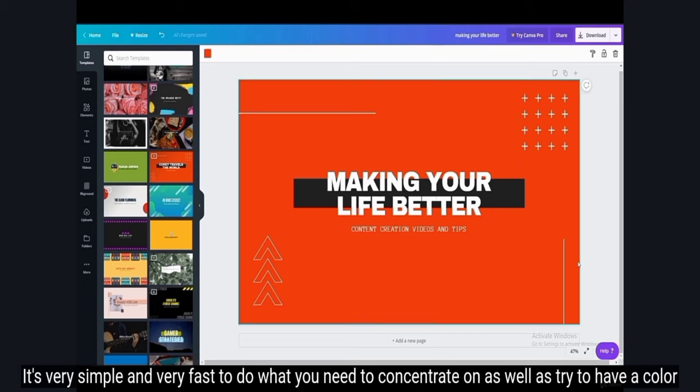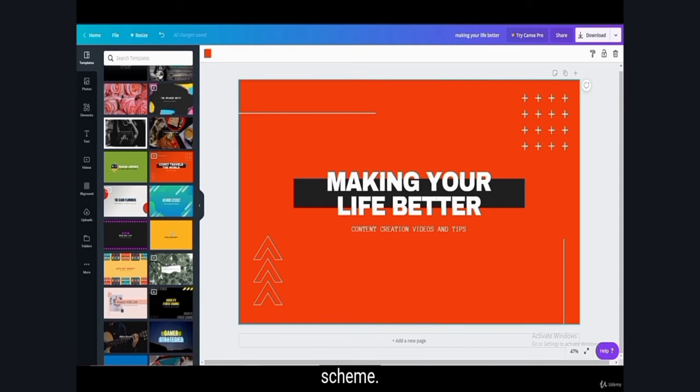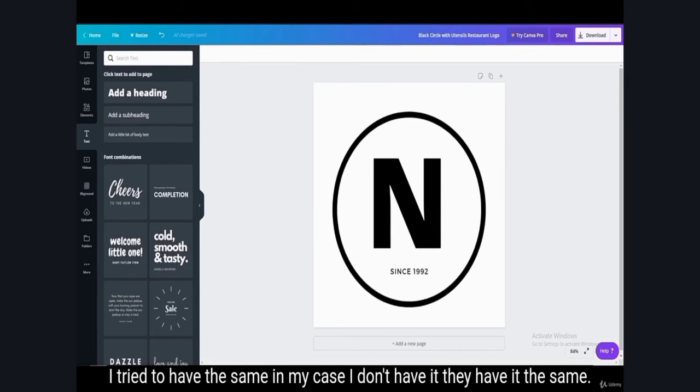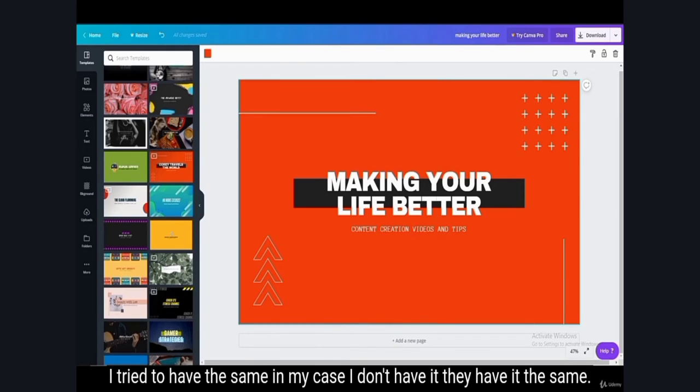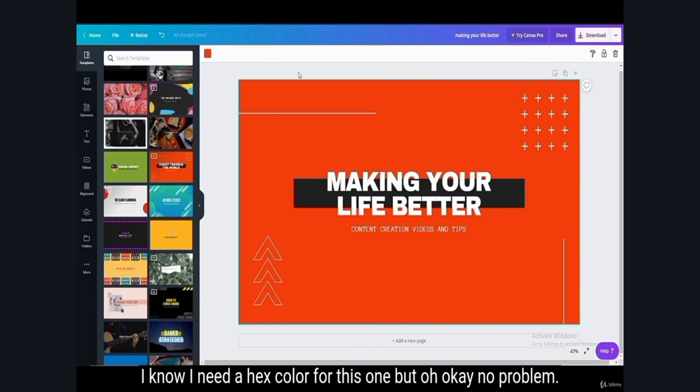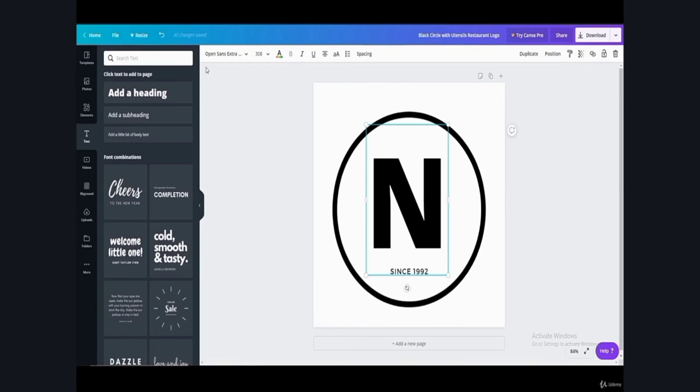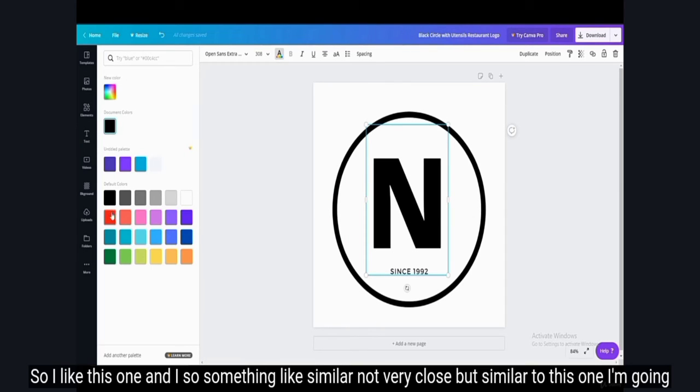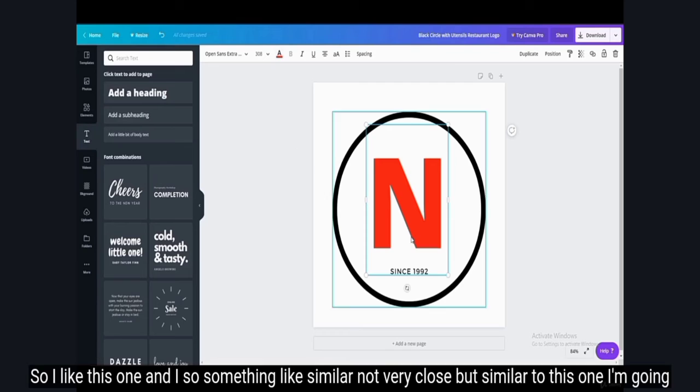What you need to concentrate on as well is to try to have the same color scheme here and here. In my case, I don't have it the same, so I can just go and choose this color. I need a hex color for this one, but okay, no problem. I can try to have a similar color to here. I'm gonna select something similar, not very close, but similar to this one.